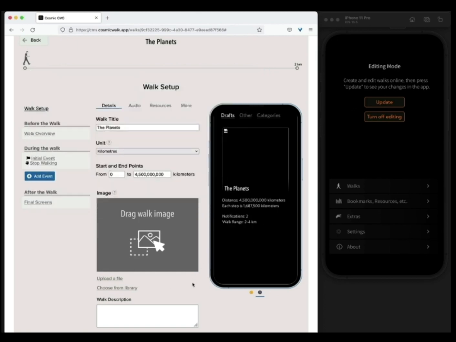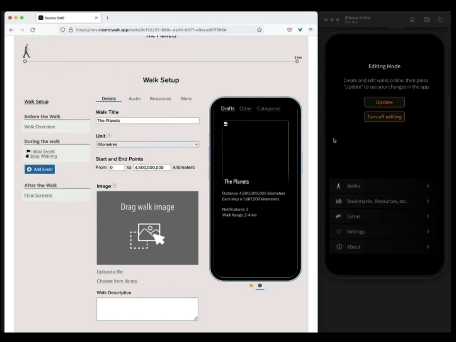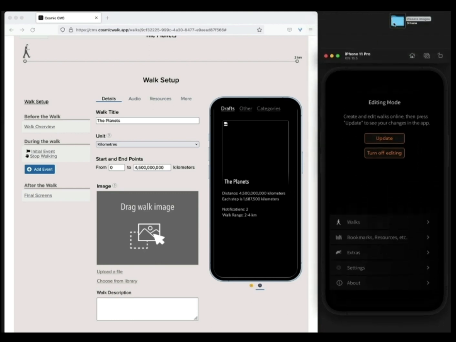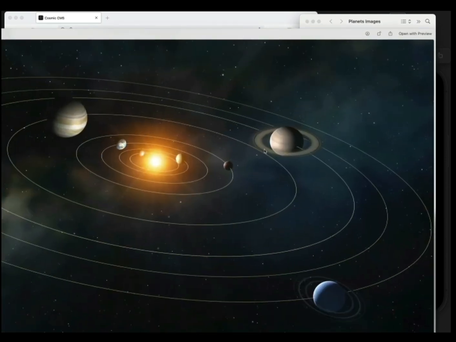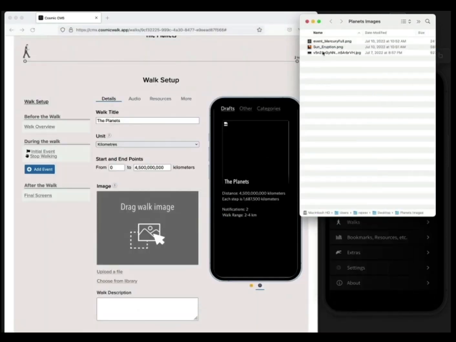The other way to upload a file is to just drag an image from the Finder right onto this area here. And that might be an easier way of doing it. So I'm going to do that. If I open up this folder, I've got a couple of images here that I liked that I saved. This is a solar system image that I might want to use. So I'm just going to take that and then drag it over here.